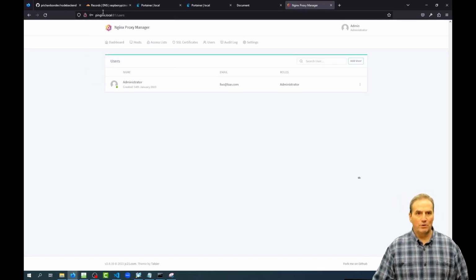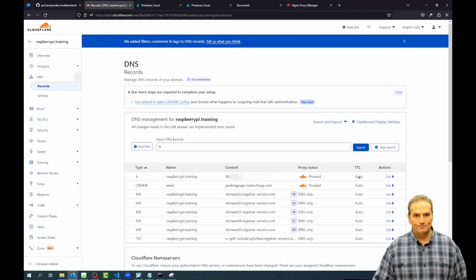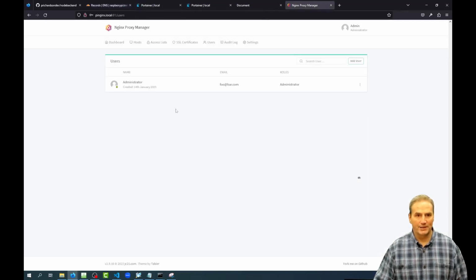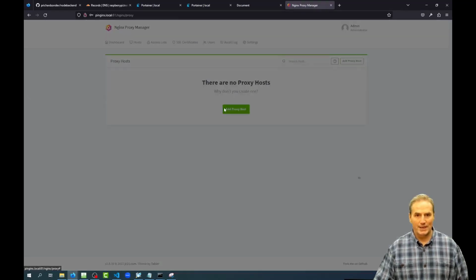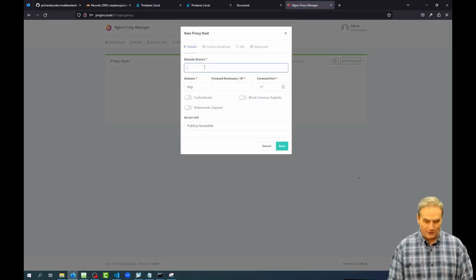Cool. Okay, so where are we? Well, we're at the point where Cloudflare is pointing raspberrypitraining at my home IP, my public IP. It's coming into Nginx Proxy Manager. So it's coming in here, and now we can proxy it wherever we want. So if we go to hosts, proxy hosts, we can add a proxy host. So for the domain, you could do subdomains and all kinds of fun stuff here. For now, let's add a domain and a subdomain.